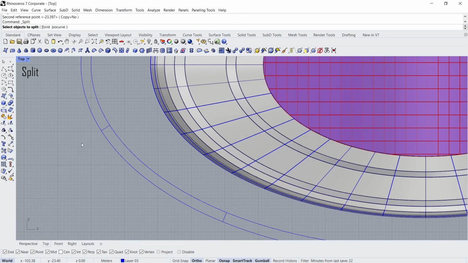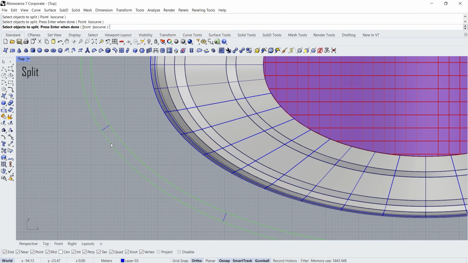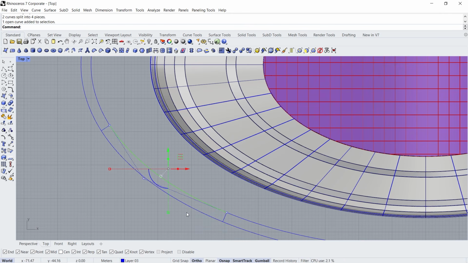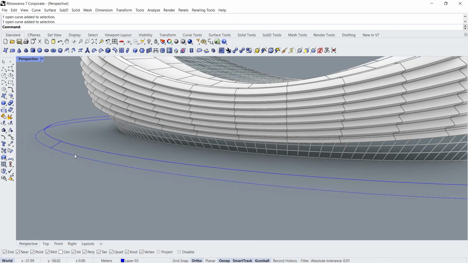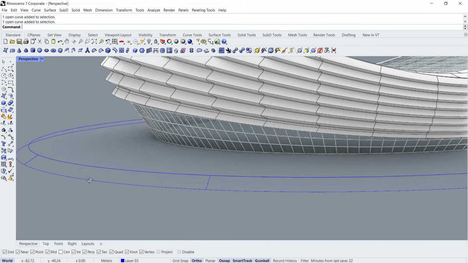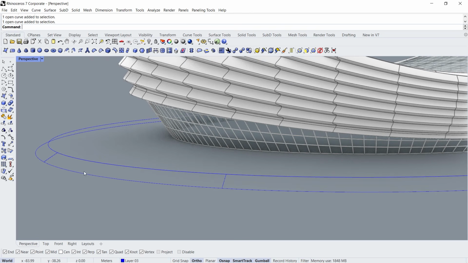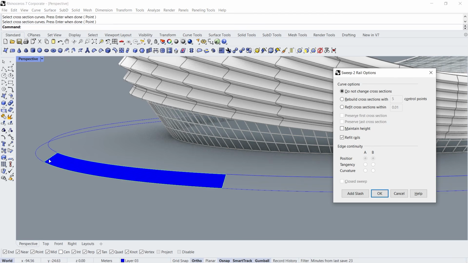Split. Select curves to split. Enter. Select cutting curves. Enter. Successful. Perspective view. Sweep to rail. Select first rail. Select second rail. Select cross-section curves. Enter. Click OK.